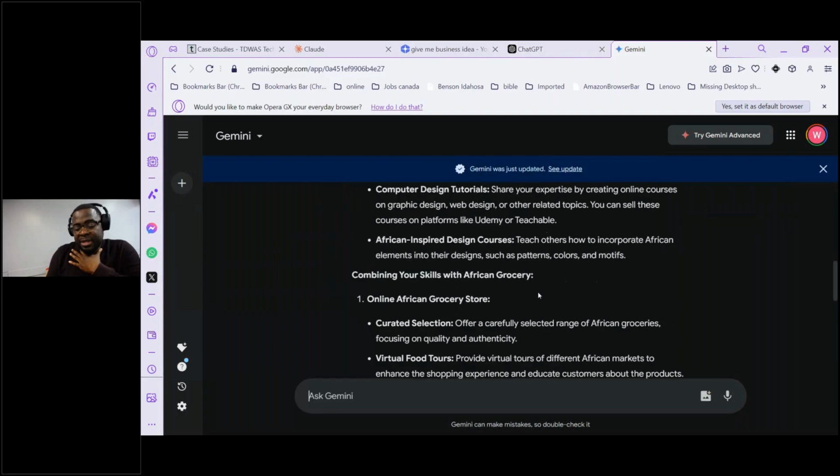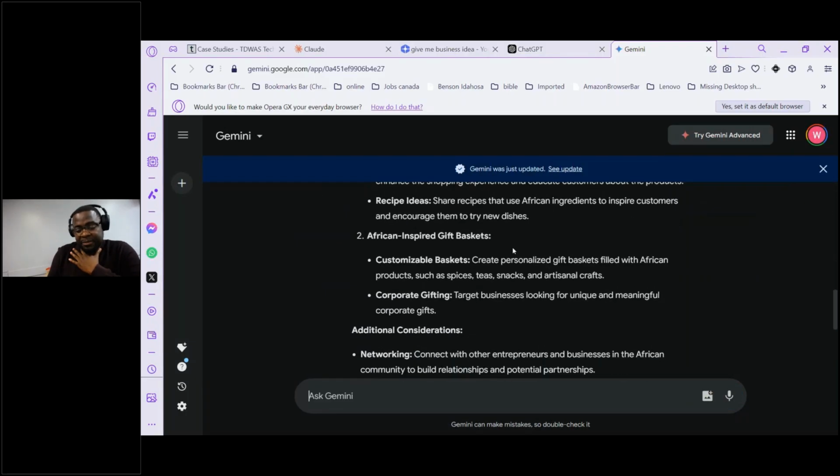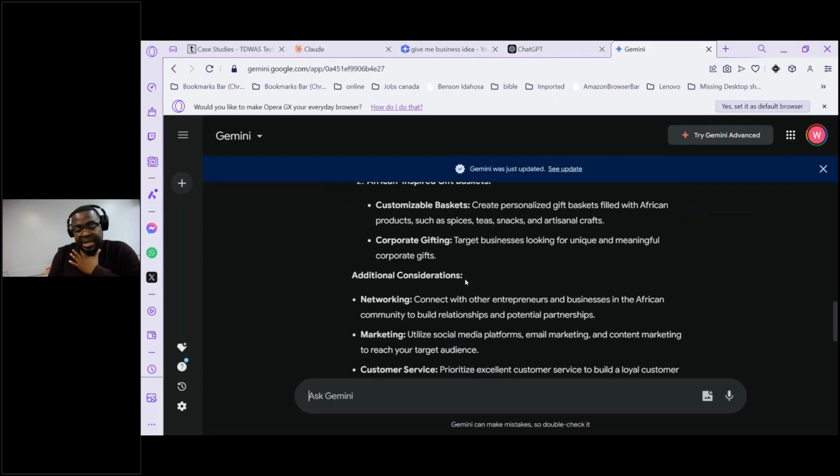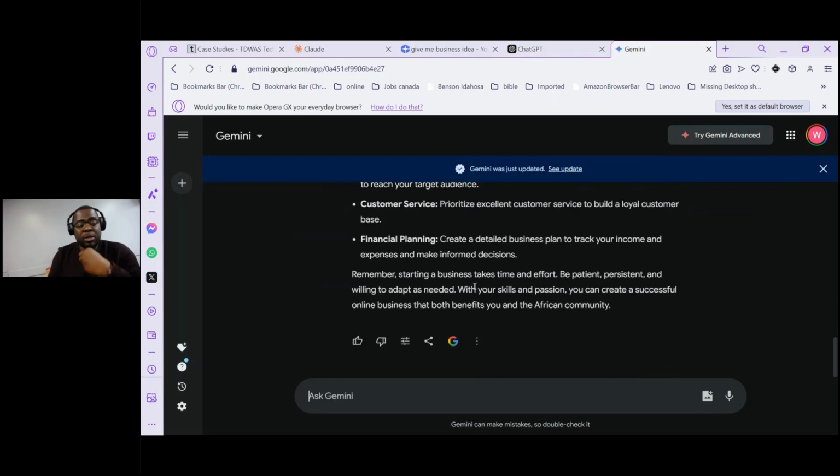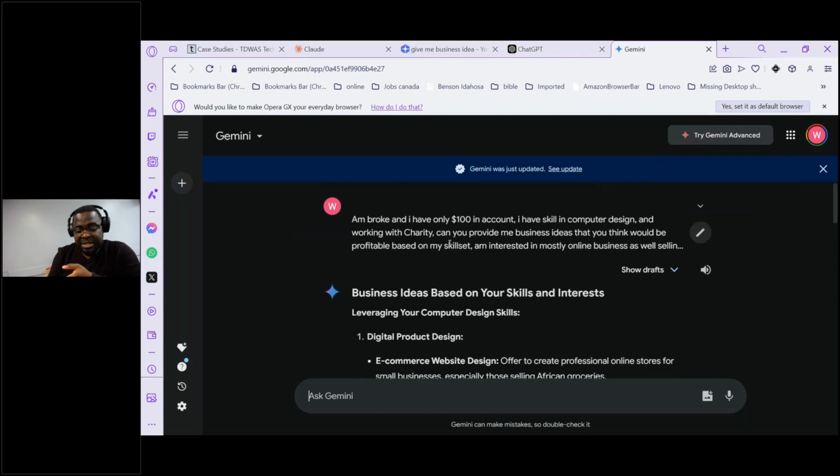Now let's see everything it is providing us. African inspired gift baskets. These are just some ideas. Again, what you feed to the AI will determine what it actually gives you back. Now, the prompt I have here is still vague. We can still tweak this prompt a little bit and make it even better. The finer the prompts, the better the results.